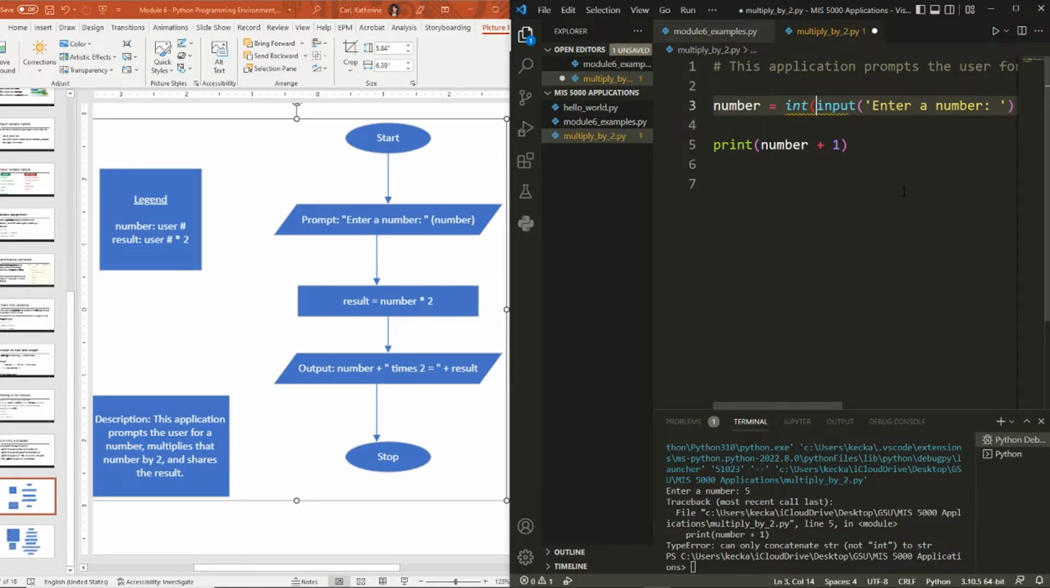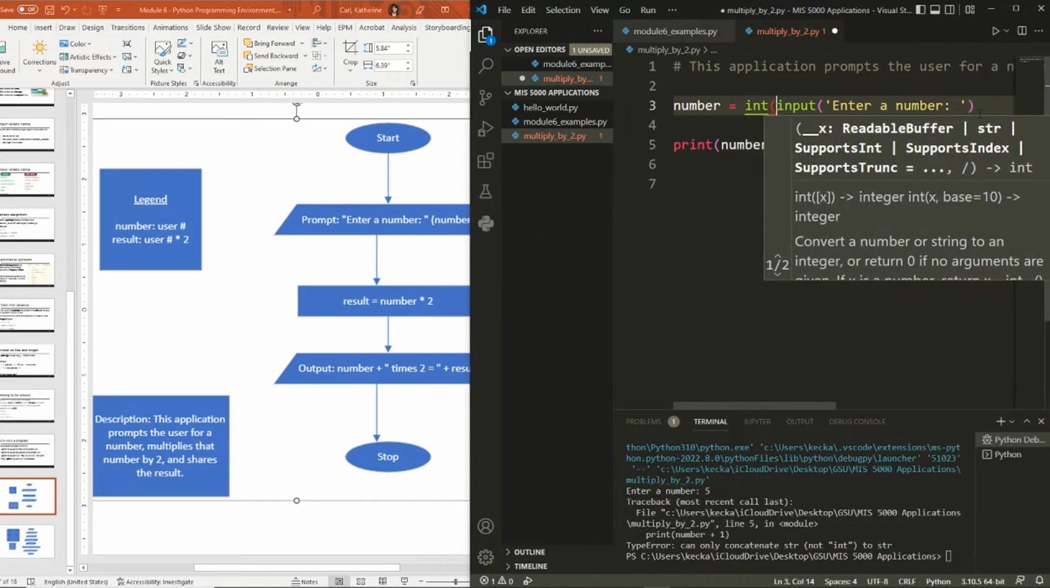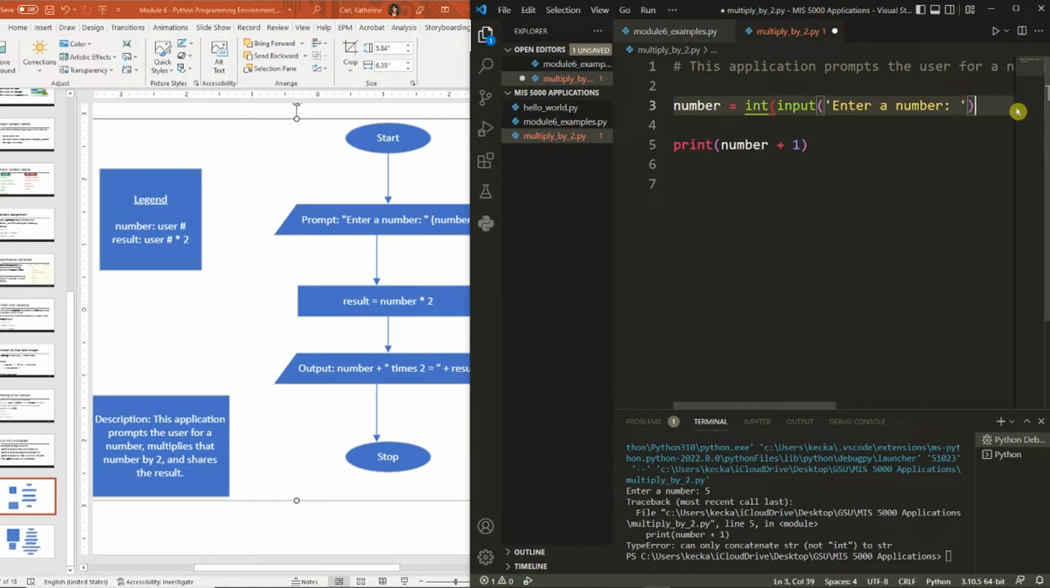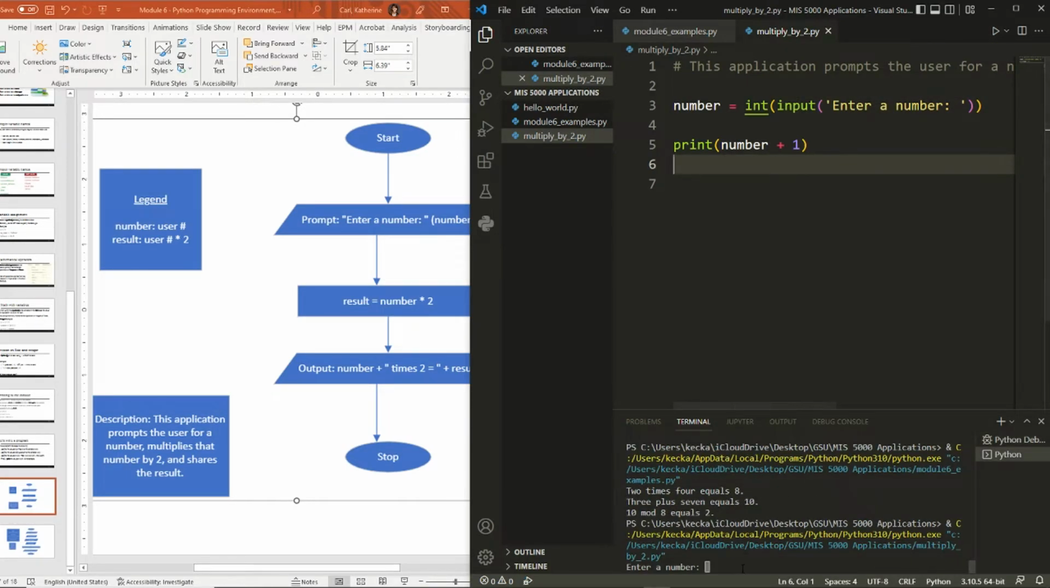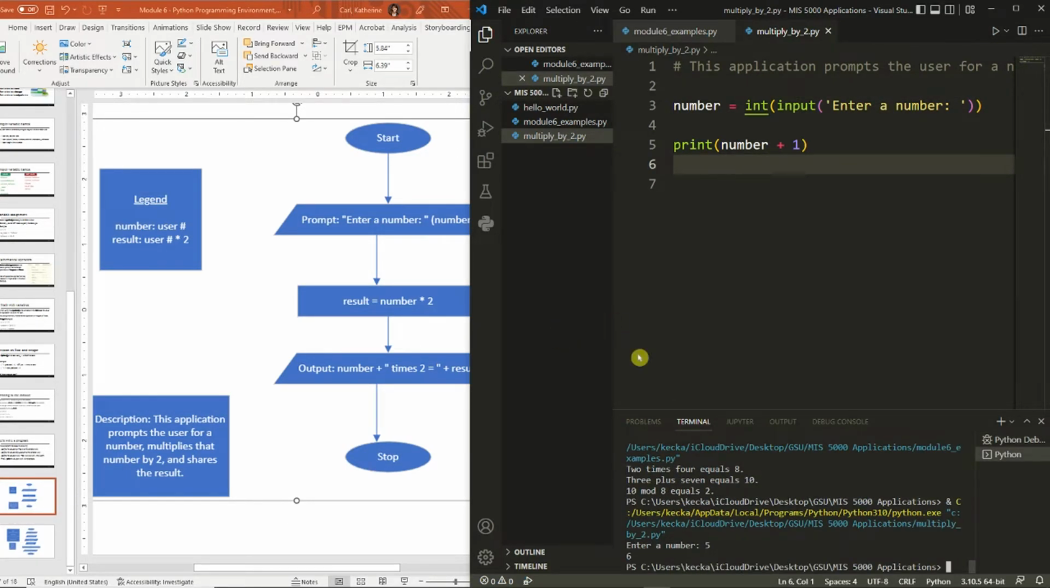Similar to that string function that I used, I can use int and simply put the int function, again remembering to both open and close the parentheses, around the input. Functions will evaluate from inside to out. So the input will be evaluated first, followed by the int, the result of which will be assigned to the variable number. Go ahead and save this and run it again. This time when I enter the number 5, you'll see that it actually prints out 6 because it was able to successfully add 5 to 1 and then print the result.